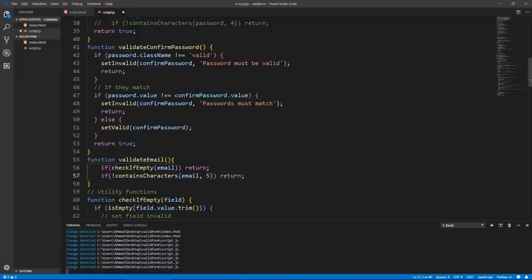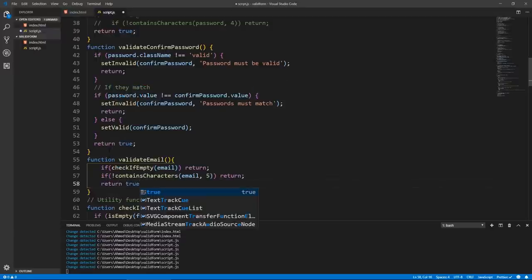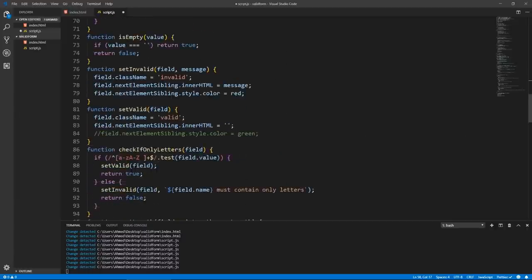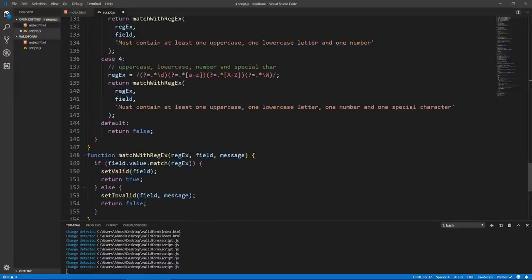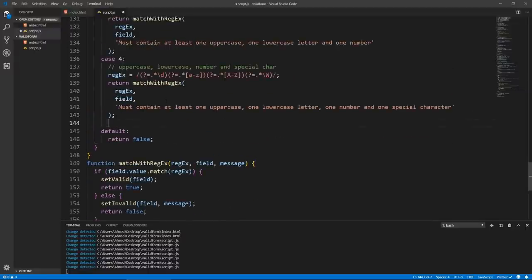Return, and then return true if it survives these checks, which it should if they want to sign up to our amazing social media website. I mean, it's called Social Ape, why wouldn't you? Alright, let's do case 5.